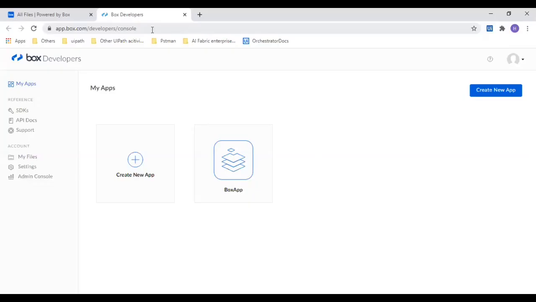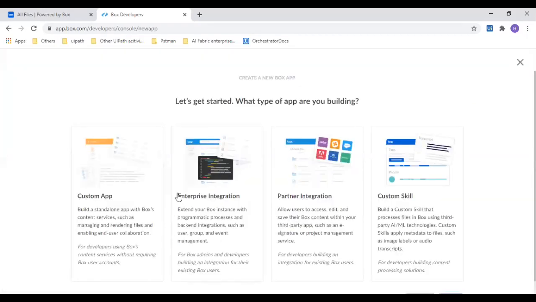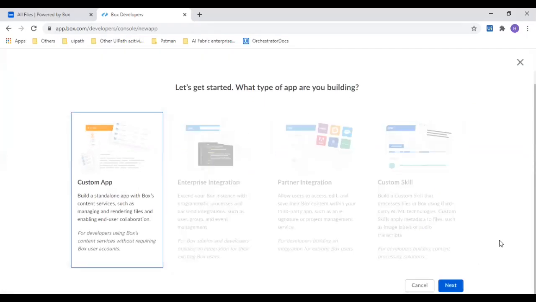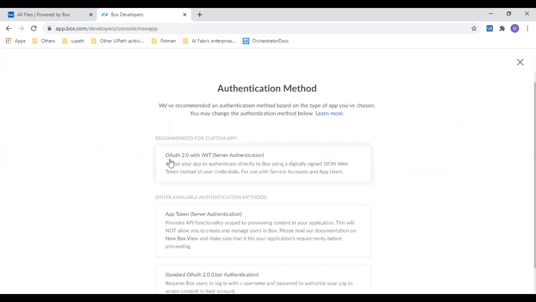First of all, you have to create an account for the developer instance. You can also find the step-by-step procedure to do this in the UiPath documentation. I will attach all the links in the description. You can go through that. After creating the developer instance, the next step is to create a new app and then click on the custom app. You have to create an OAuth 2.0 with JWT authentication.